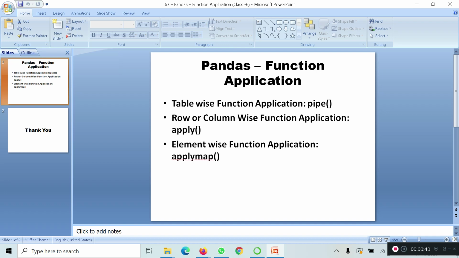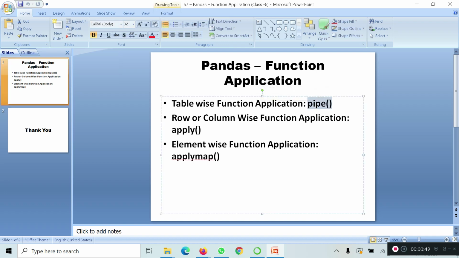The important methods are table-wise function application, that is pipe. You can see it on the screen. The second one is row or column-wise function application, that is apply. And the third one is element-wise function application, that is applymap. Let's discuss them one by one. So let's start with table-wise function.